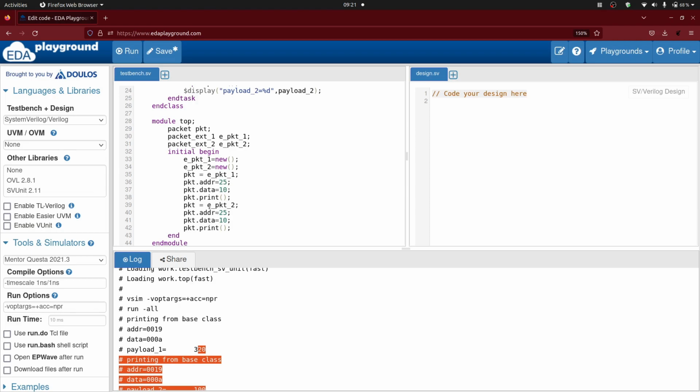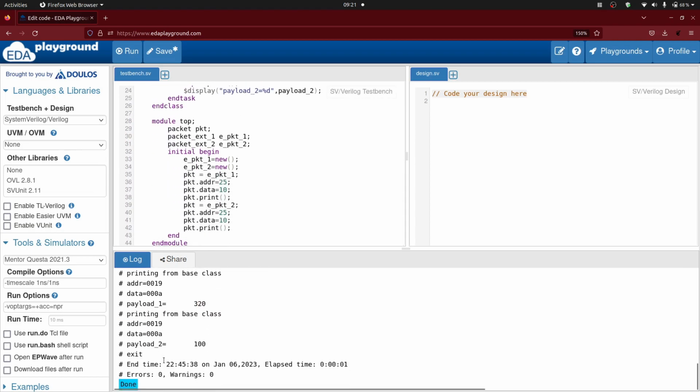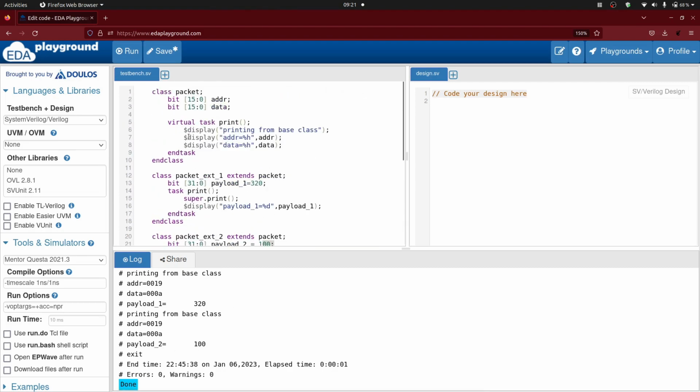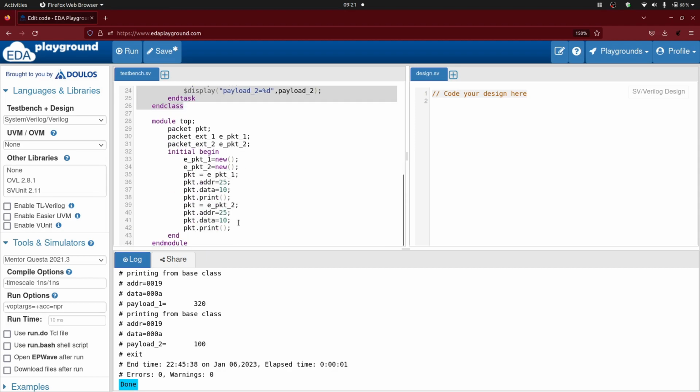After that we have assigned epkt2, meaning this class handle. Again you can see it is giving the address value and data value the same because they are unchanged, right? And payload value 2, that is 100, we have assigned here 100. So again this base class method is overridden by the method of the extended class due to the virtual keyword, right?